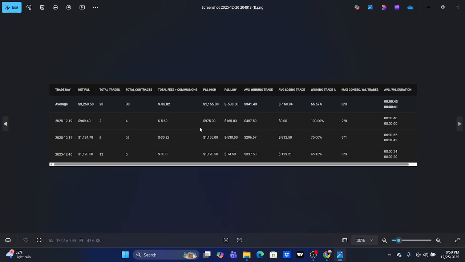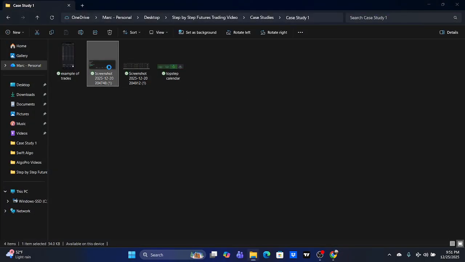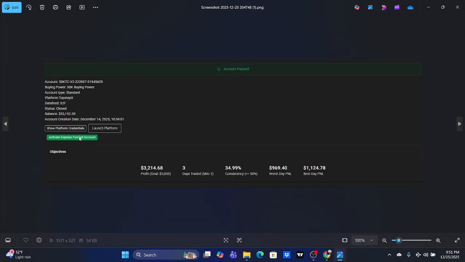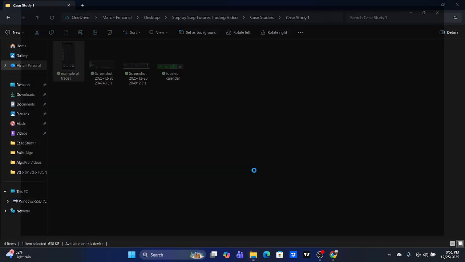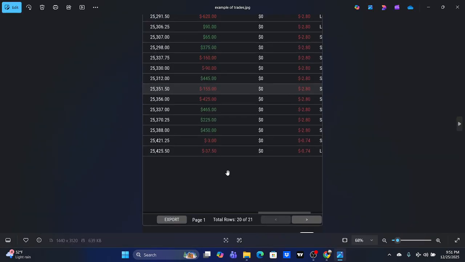And here's the screenshot for the breakdown. You can actually pause this video so you can see the data behind it. So now the screenshot: account pass, activate express funded account. You can also pause this if you want to see the data. And these are just examples of some trades it actually took.